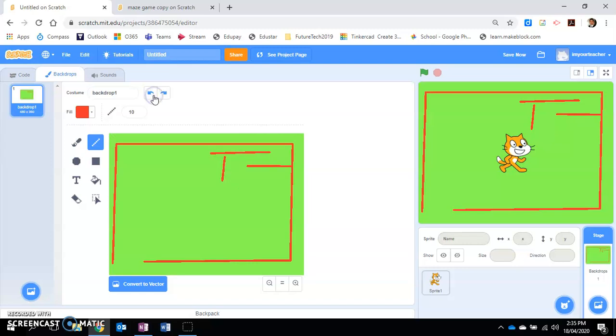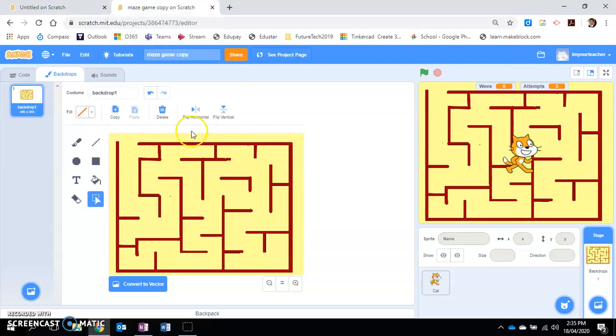You can always undo things and so forth. So have a go at that. Here's one I created earlier. I'm just recycling what I did last time, just for the purposes of this tutorial. So have a go at making your own design.